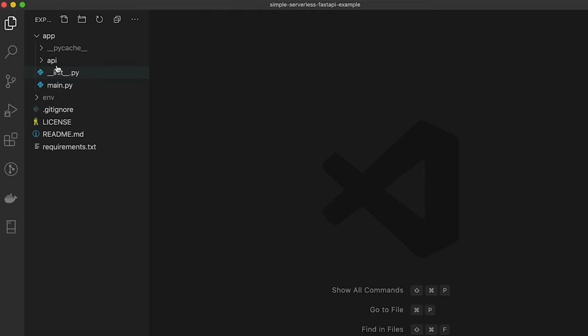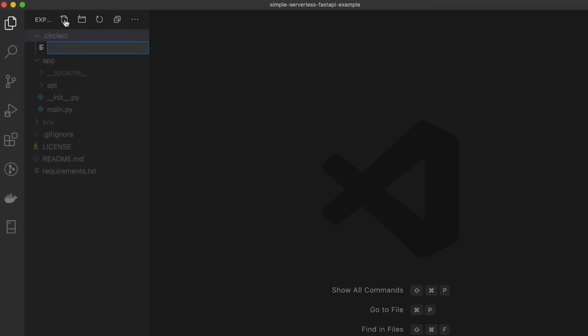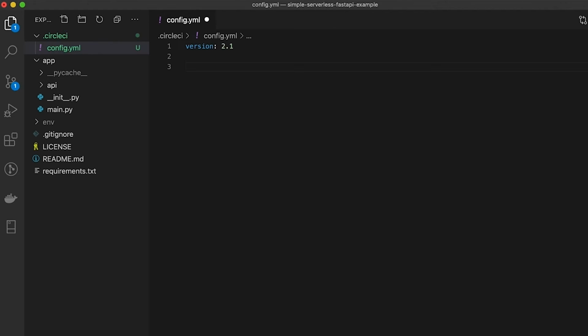So let's go back to our code editor, and we're going to add a new folder called .circleci. And then we're going to add in a config.yaml. To start off, we're just going to define our workflow and one job to have it run and see if we can get that running. First, we need to declare which version of CircleCi we're going to use, which is going to be 2.1 at the time of this video.